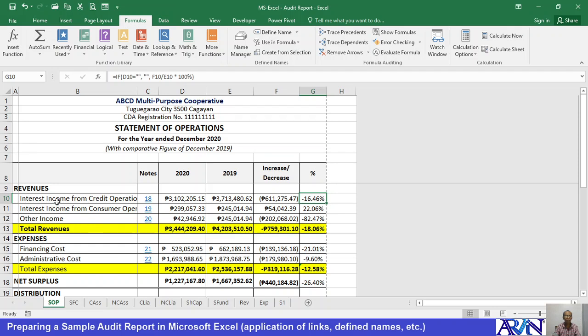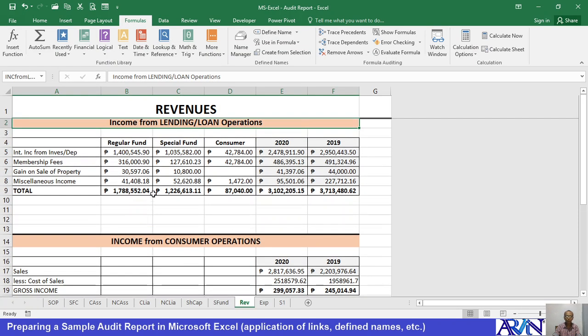So here we have the interest income from our loans operation or credit operation. And we have an amount of 3 million plus. Now, to check on the interest income for credit operation, let me lead you to note number 18. So you can just click this one. It will lead you to this area.